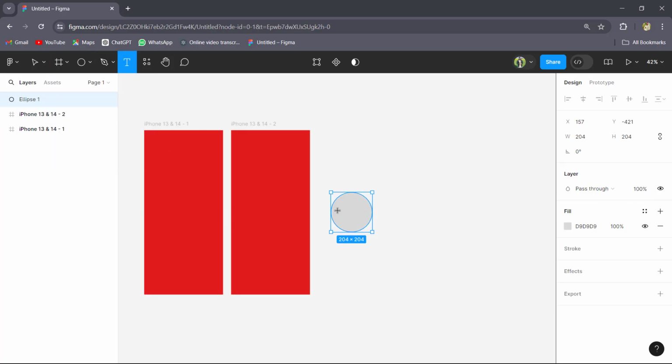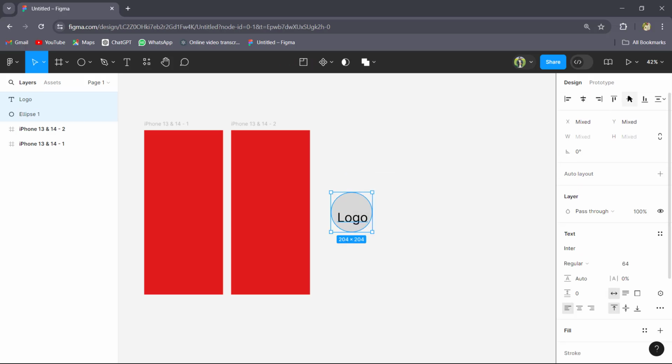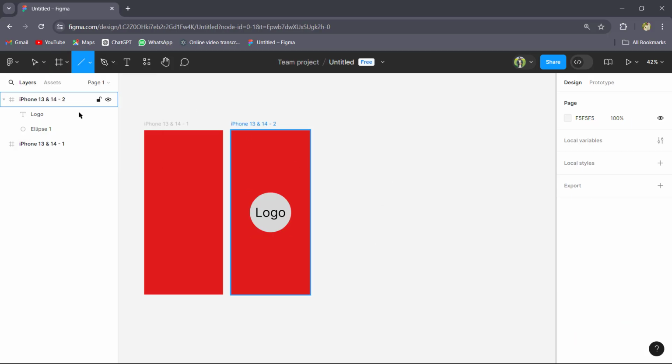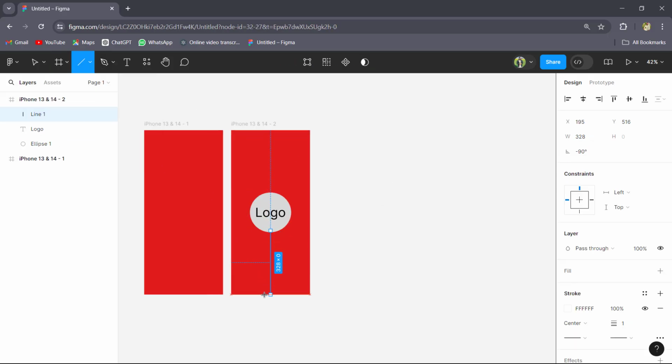Select the ellipse tool to draw a simple circle. We're making a logo for animation. Write text inside the circle. Now, draw a line from the circle to the bottom of the screen. Align the line to the center of the screen.